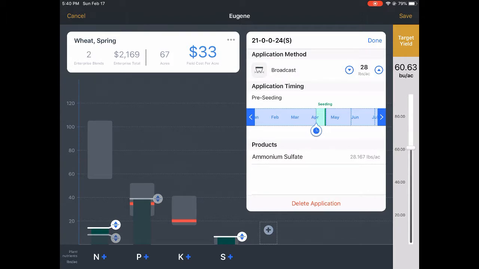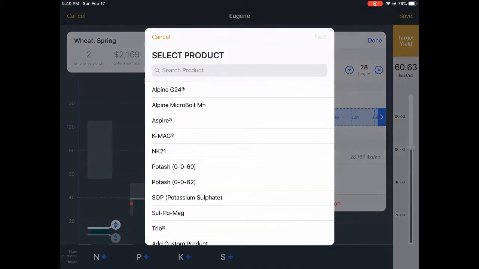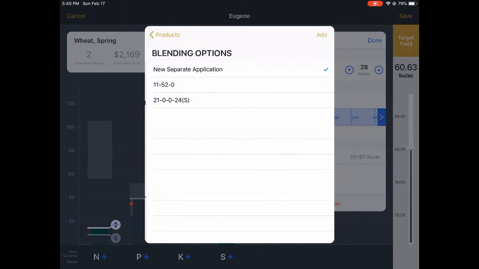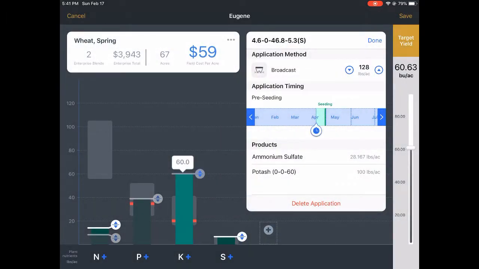Now we'll put some potassium in there, again with a little blue plus, and we'll use plain old potash. We do want to blend that with ammonium sulfate, and there now we've made a new blend. So let's grab the nutrient handle and back the potash off a bit to provide about 30 pounds of actual K, and you can see the blend's changing accordingly.